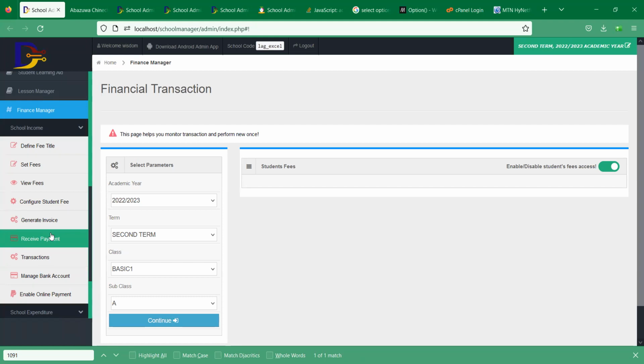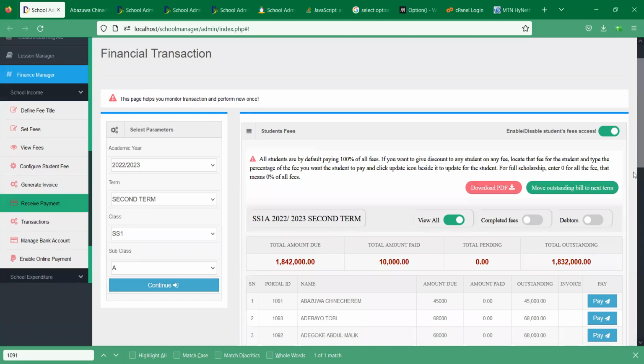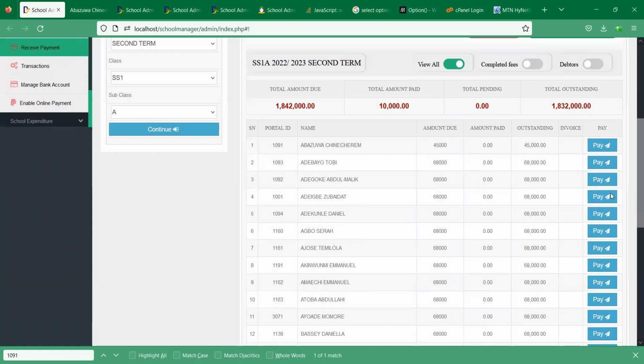Yes. Okay, so on this place, we go back to that SS1A we are using for demonstration, and we are looking for 1091. Now on this page, it's going to show you all the students in the class, amount due, amount paid, and the outstanding. This is the person we are using as our demonstration, Abazuwa Chinecherem, 1091. The amount due is 5,000. Amount paid for everybody is 0. Outstanding for this person is 5,000, whereas the rest in the class, the outstanding is 8,000.